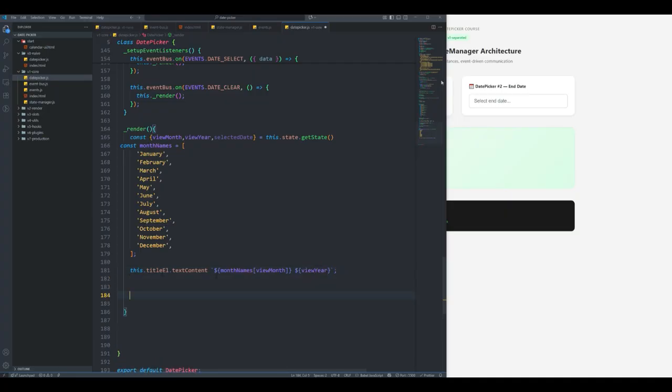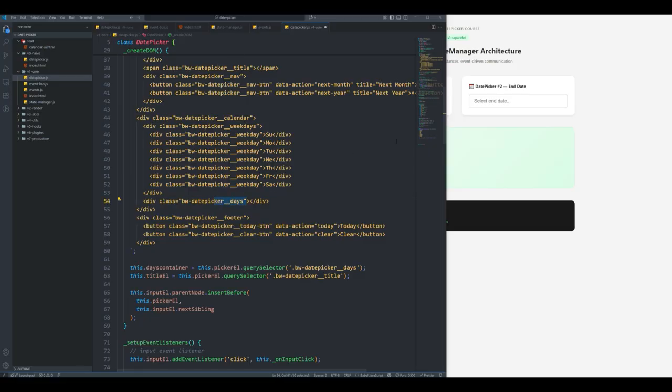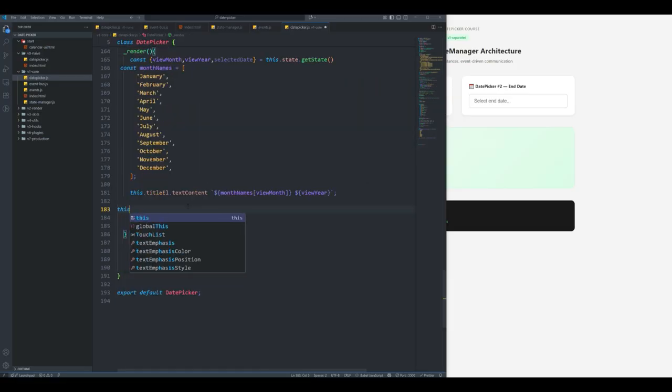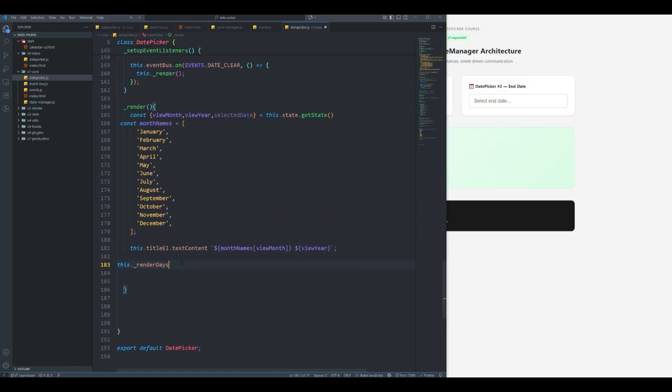And once that is done, we need to render these days here. So let's come in here, we'll call a new method, this dot render days. We are not adding all the rendering logic of the days inside our render method. We will create a separate one. So it will take view month, view year, and selected date. Now let's create this method render days. It will take month, year, and selected date.